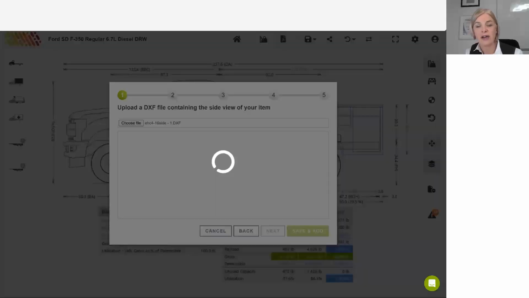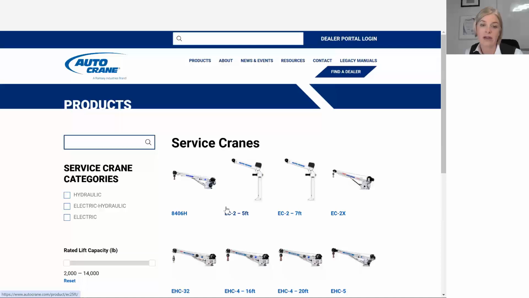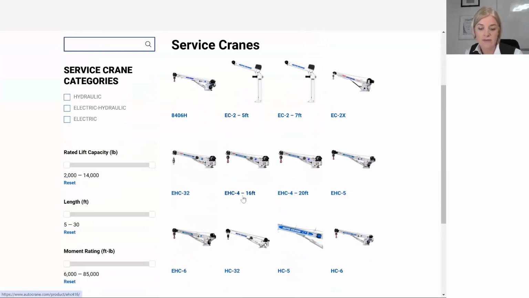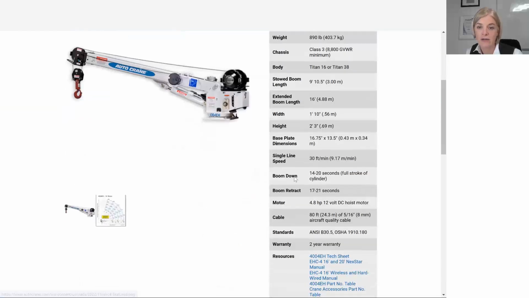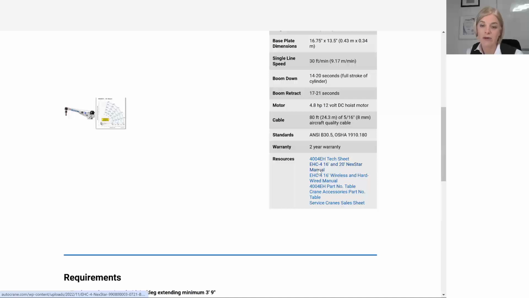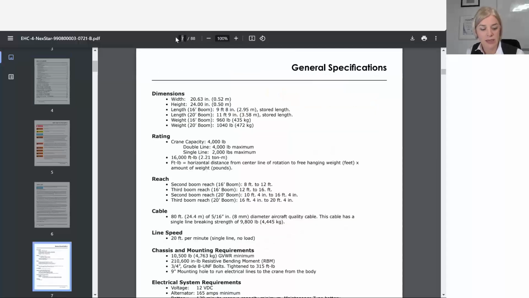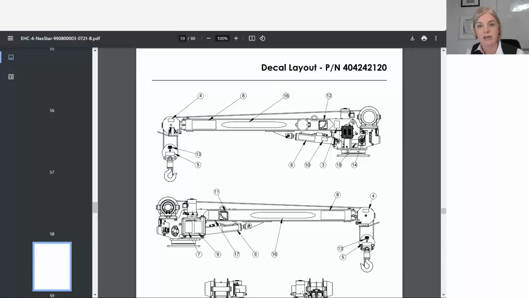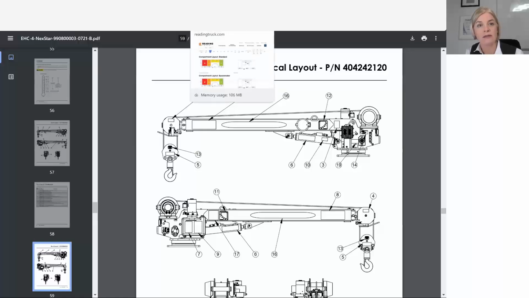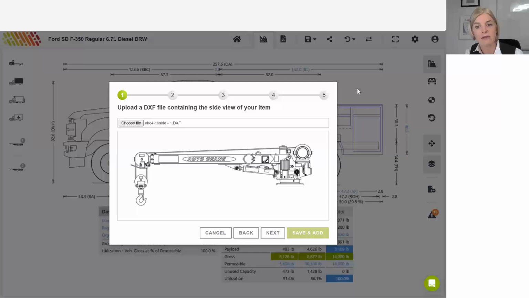And this DXF drawing I have found through the Auto Crane website. So I just went to Products, Service Cranes, this 16-foot EHC4, and under the resources section here, you'll find the manual or the spec sheet with drawings, dimensions, center of gravity, and weight information. So if I could just pop down here, you can find some dimensions information, or further through the document, there are some drawings which we can trace. Just pop back to TruckScience again.